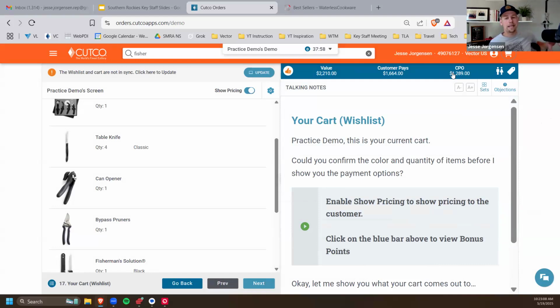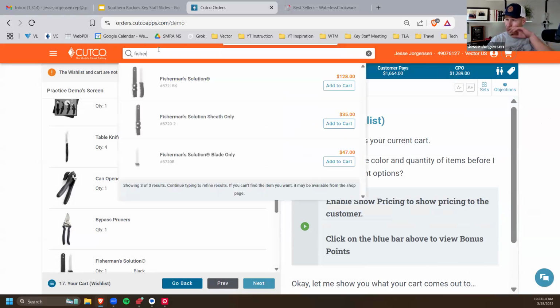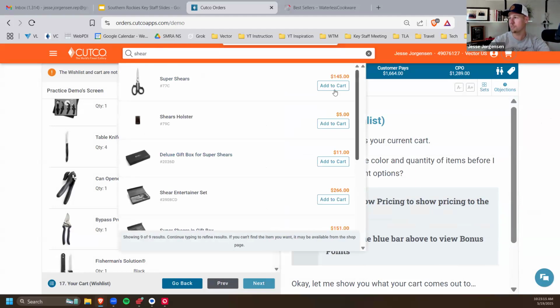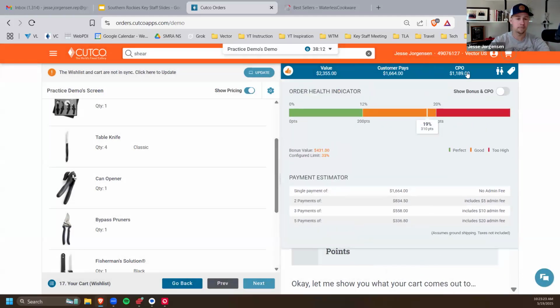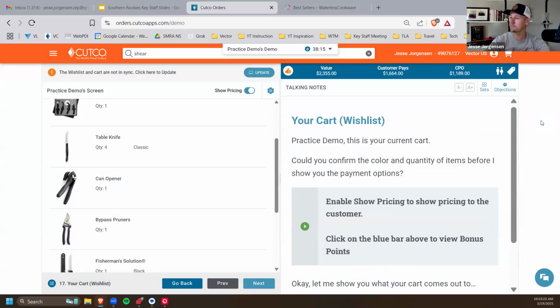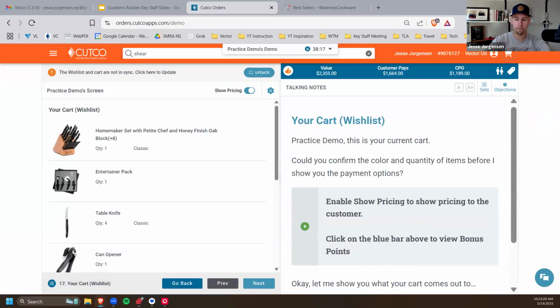Does everybody follow that? That's the same process whether they bought a homemaker set the first time. And by the way, if you needed to use the super shears to close the homemaker, which is appropriate too, and the entertainer pack, yeah, you added a few more CPO to your order. But hopefully what you gain from that is add more things to your wish list. That's how you drop down. And that's the same thing you're going to do with Cutco owners to help build the list of things that they want to get. And in another key staff meeting, I can teach how to upgrade stuff.